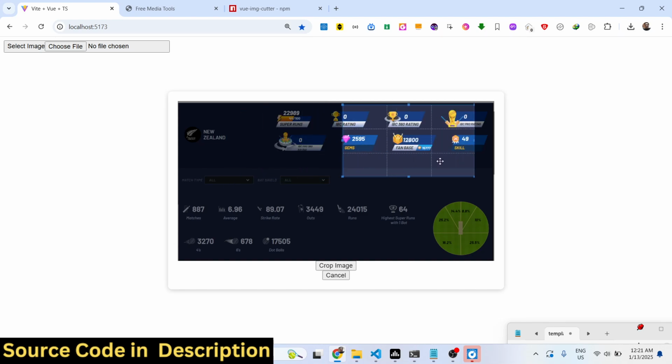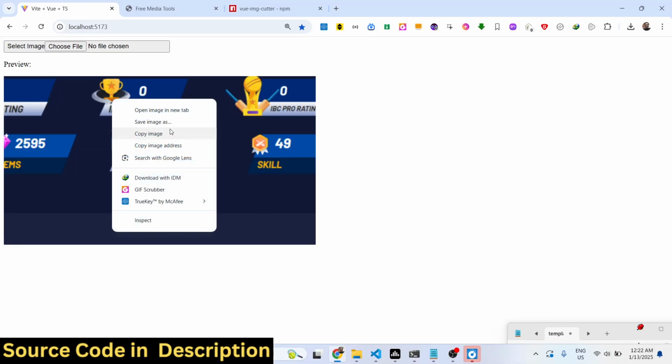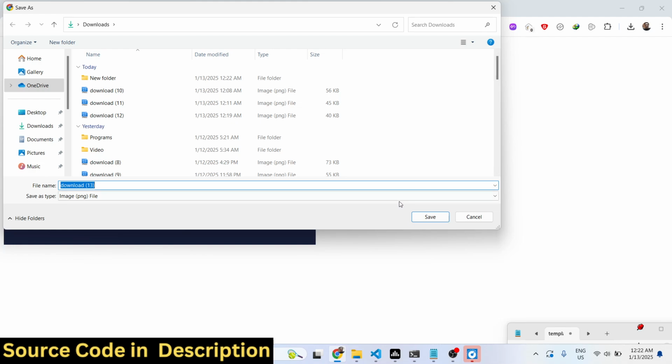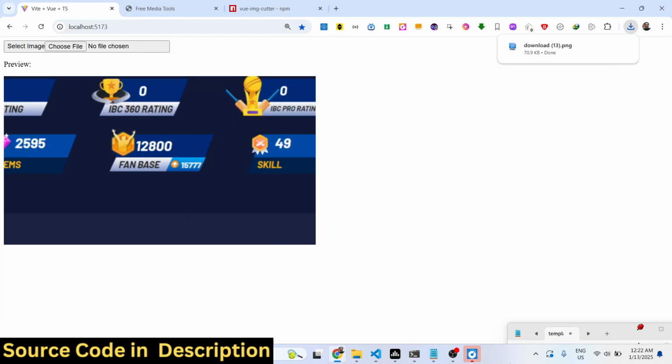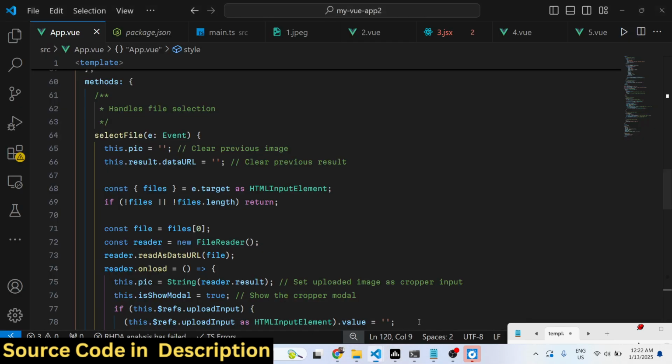I can crop any portion of the image, and there are two buttons there, crop image. So if I click this button, your image is cropped, and then you can save this image file inside your computer. So let me show you the package here.